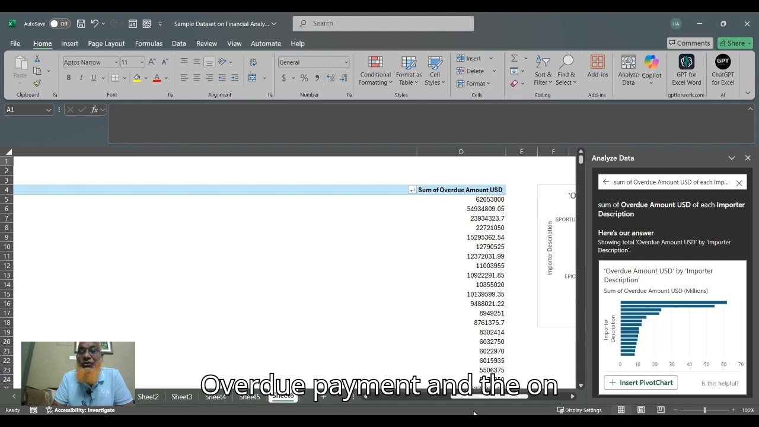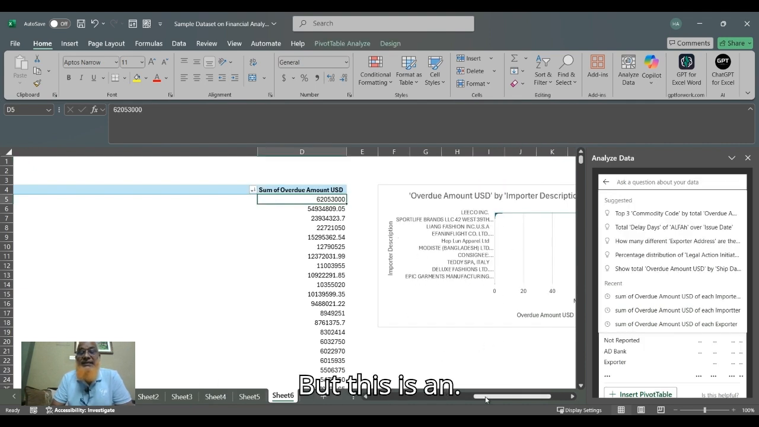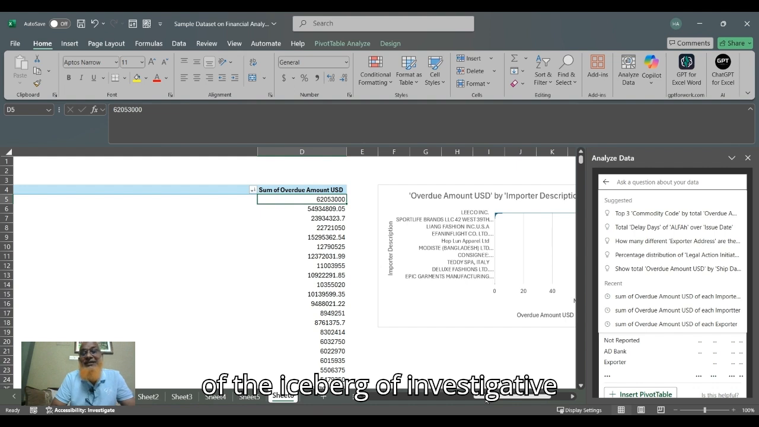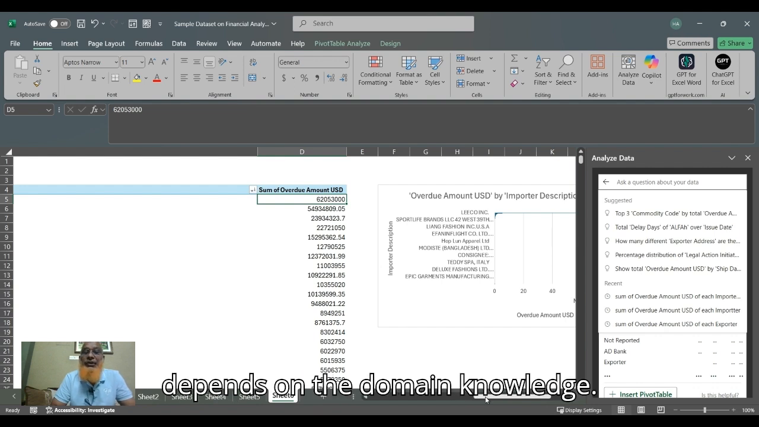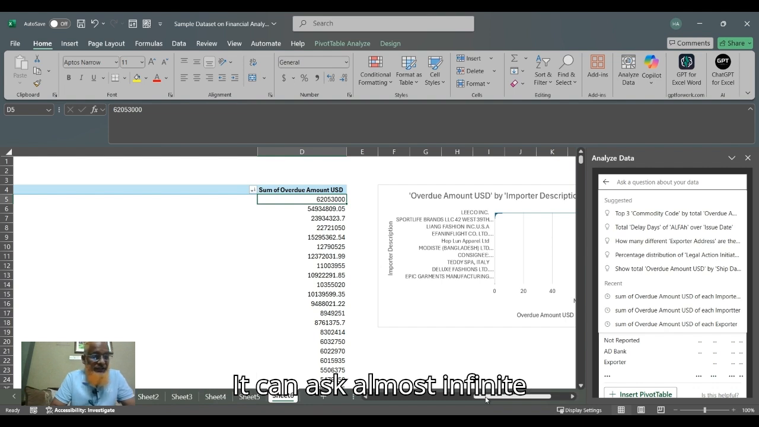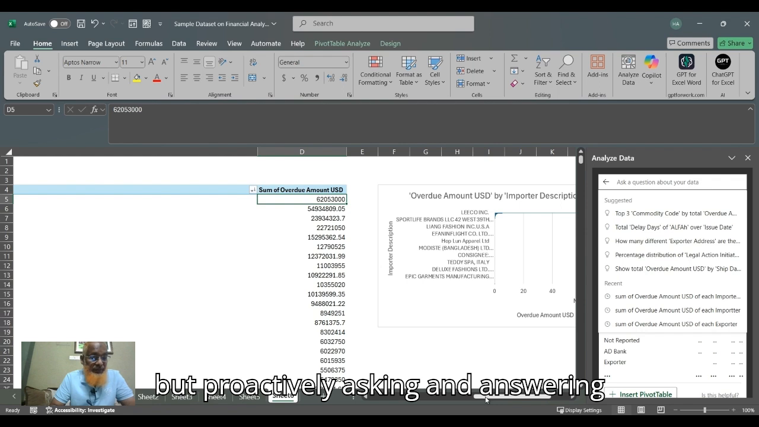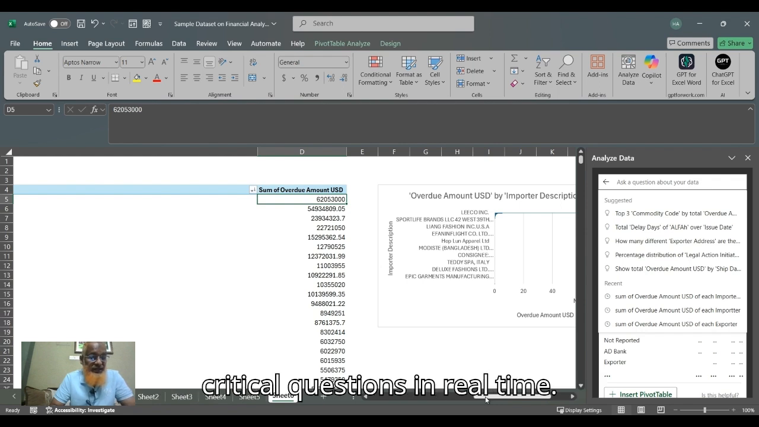And the top one is here, but this is just a demonstration, and you can call it the tip of the iceberg of investigative ideas that the AI is capable of generating, and it depends on the domain knowledge. It can ask almost infinite questions for your analysis, and this transforms how regulators and financial institutions can approach oversight, not just responding, but proactively asking and answering critical questions in real time.